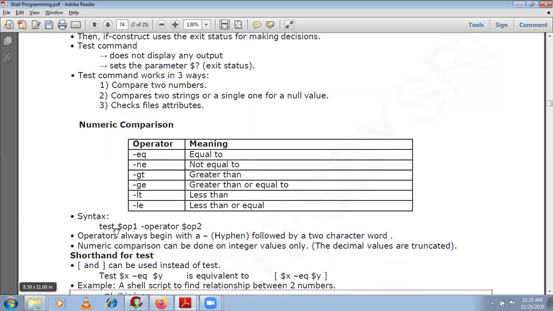So the syntax for using the test command is as shown below. Test, operator, operand 1, operand 2. Your operators always begin with a hyphen followed by a two character word.